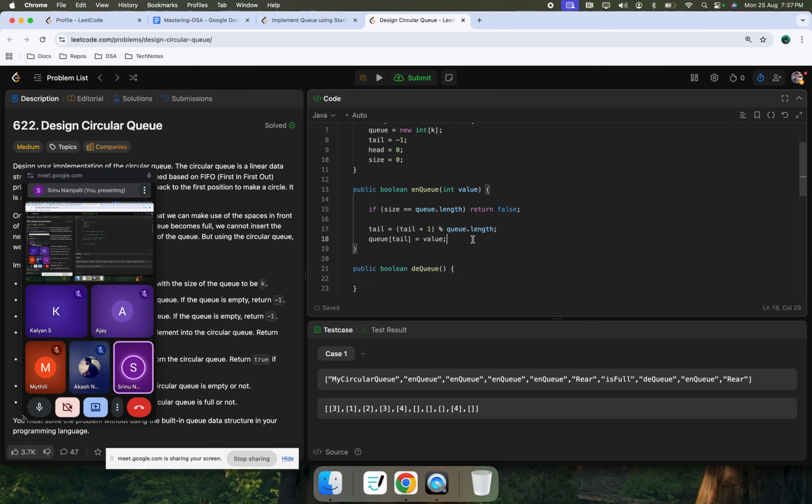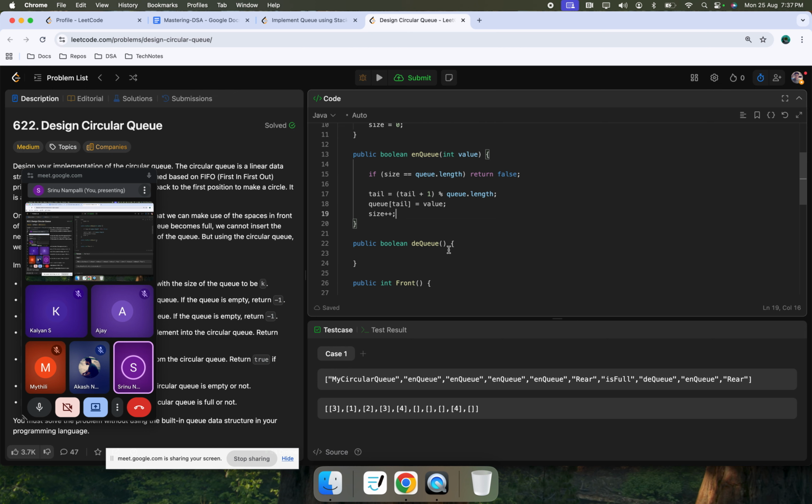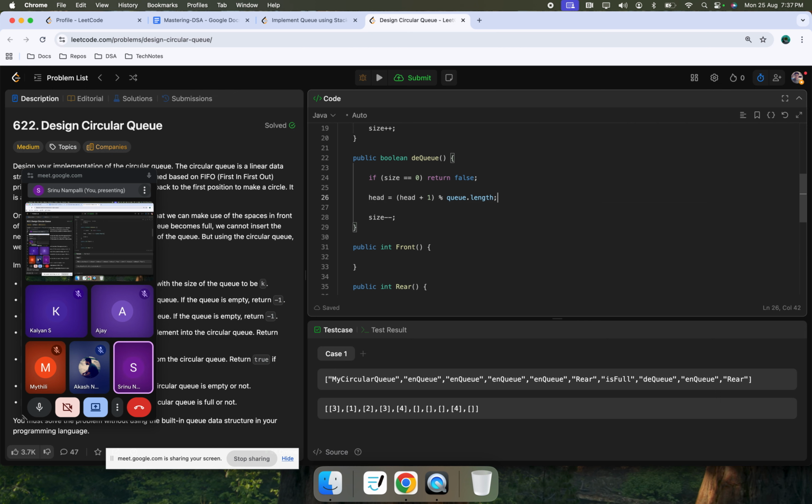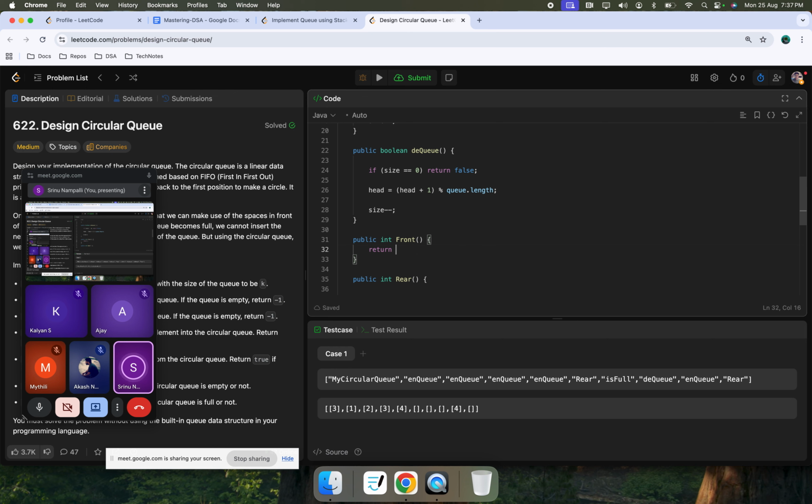So when you add, what is our job? We need to increment the size, and when you delete, you just decrement the size. If size is equal to 0, you can simply return false, because you don't need to delete as it is empty. Otherwise, we just need to move the head. Head is going to be (head + 1) % Q.length. That's it. Finally, if it is head, you just return Q of head.